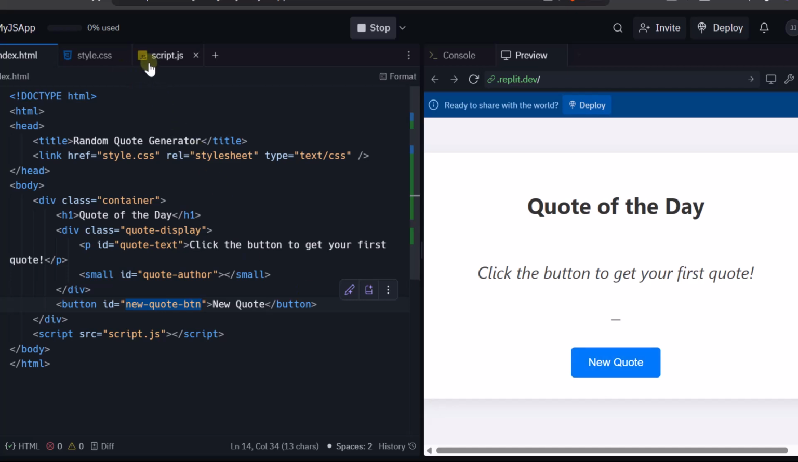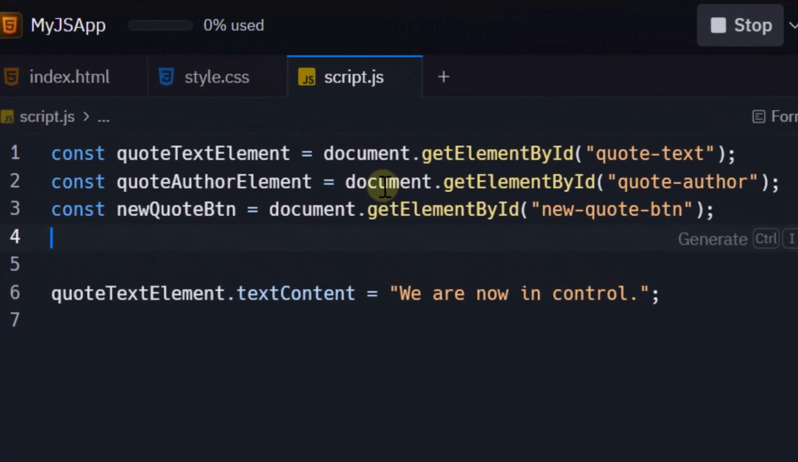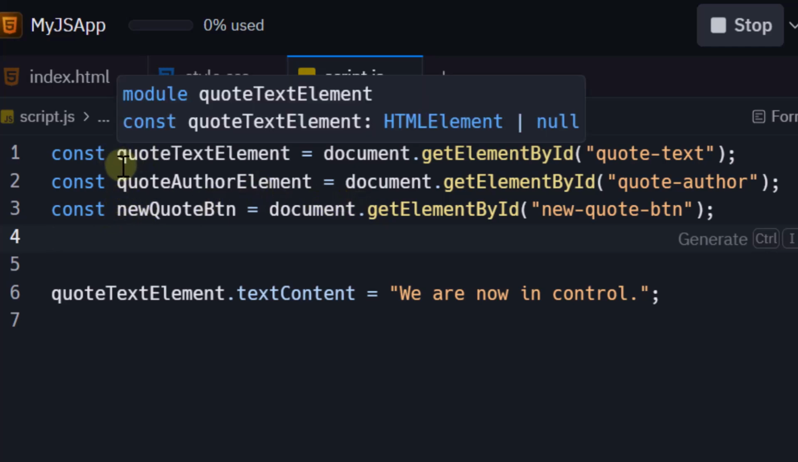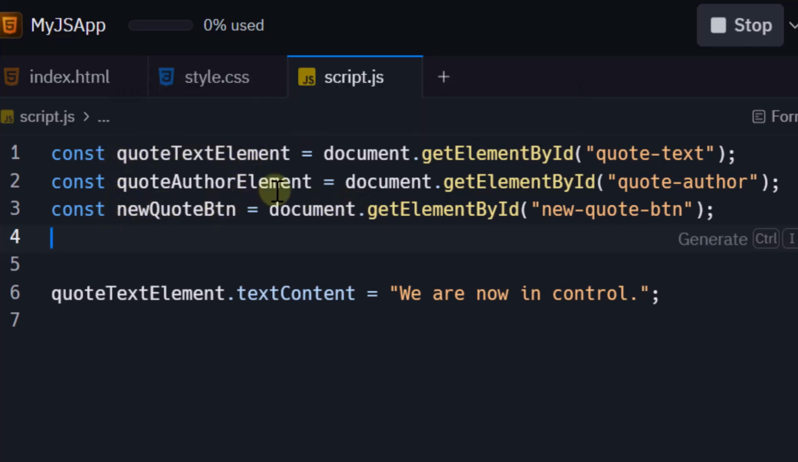Now we want to grab the IDs of each of these elements, and we do that using document.getElementById. And all of them are stored to different variables. So here you see, first one was code text element, and this is stored to code author element, and the last one is stored to new code button. Okay, so we have captured all of them. Now what can we do with this?